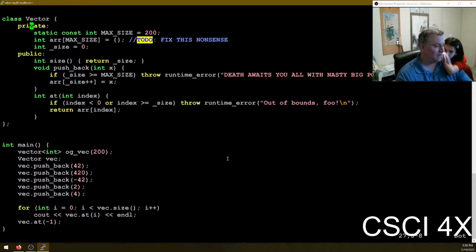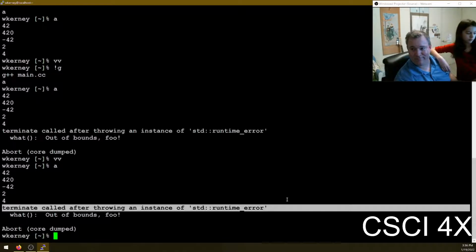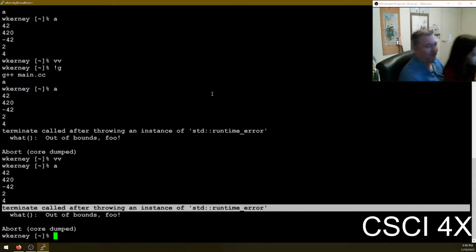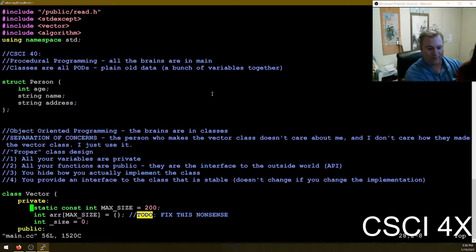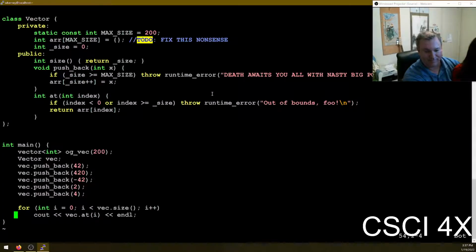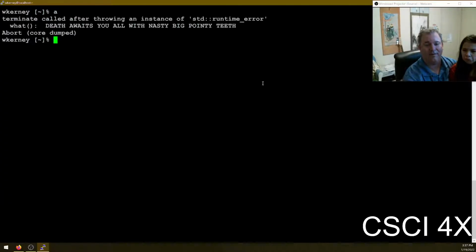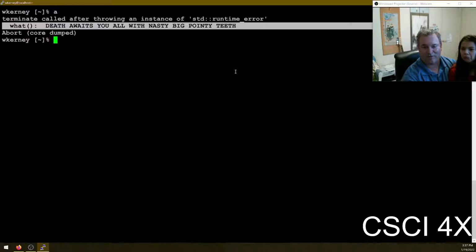I don't know. Are these all actually runtime errors? Yeah, they're actually runtime errors. If I were to run the code, it will throw an exception. This is my second semester computer science class, and so it throws an exception, kills the program. If I wanted to, I could do a try-catch block around this and catch the exception, but I don't care. Same thing, if I added too many things, then when I try pushing more than 200 elements in it, it throws a runtime error and it says death awaits you all with nasty big pointy teeth. So there you go.